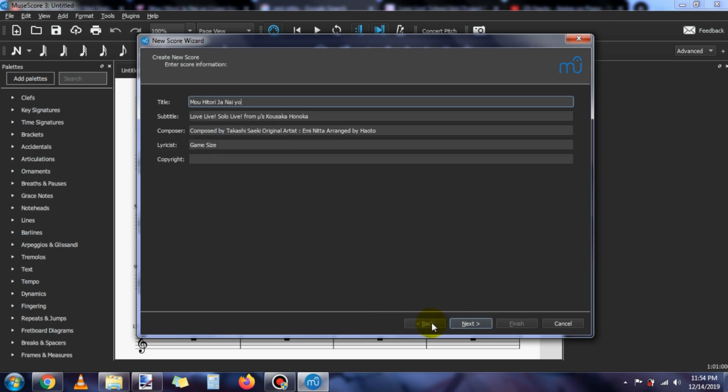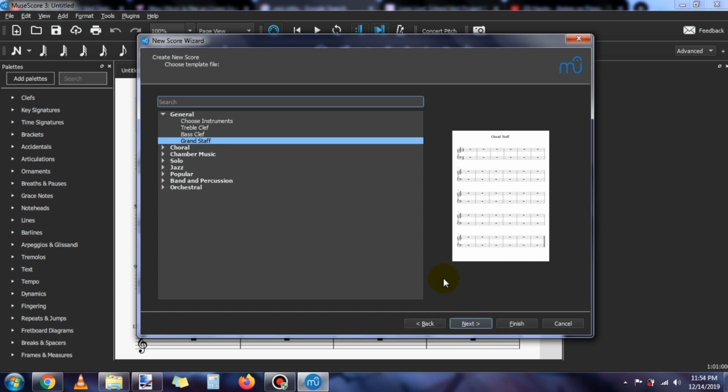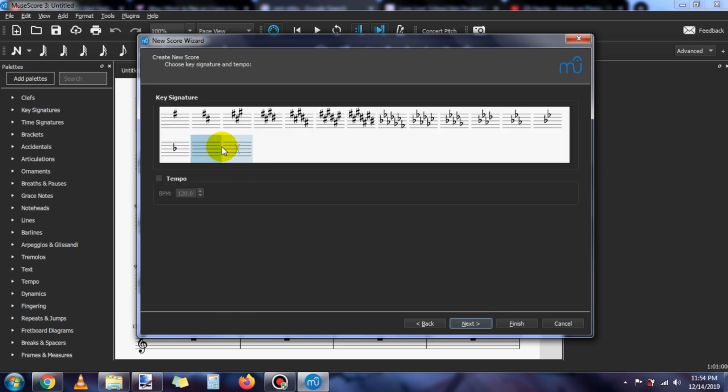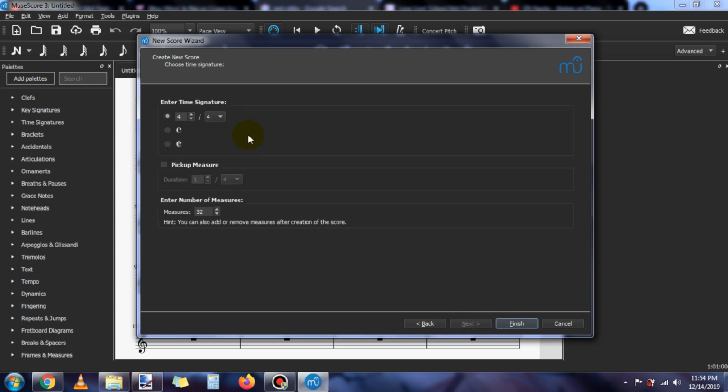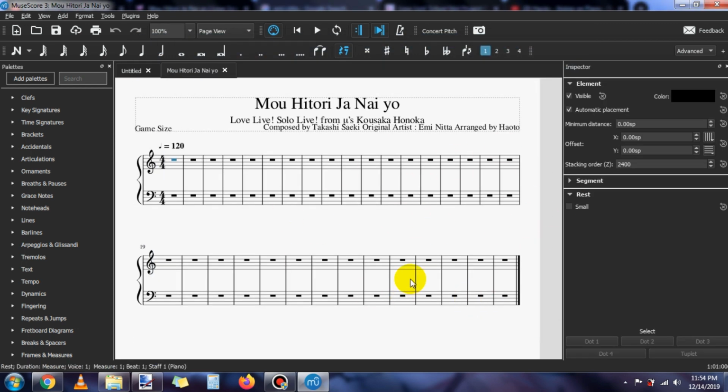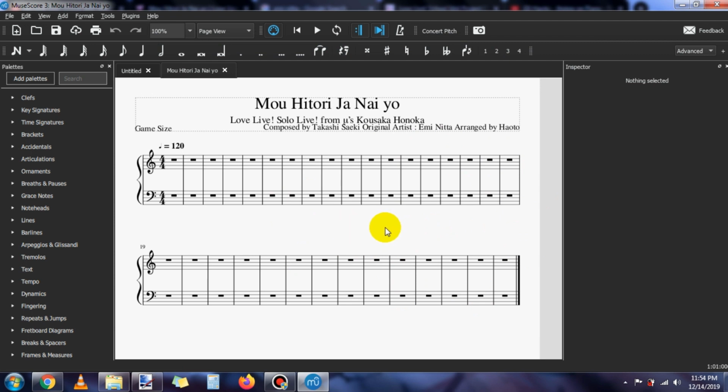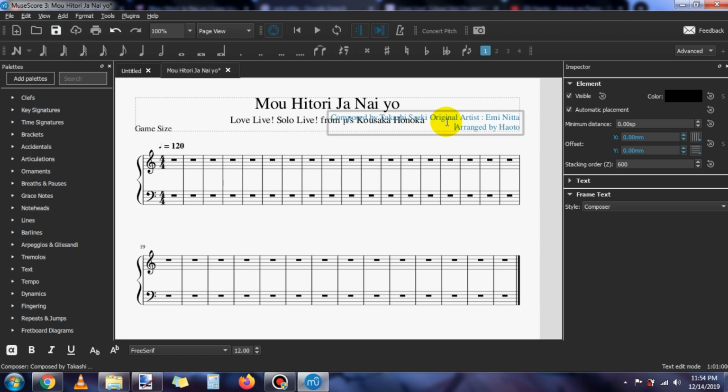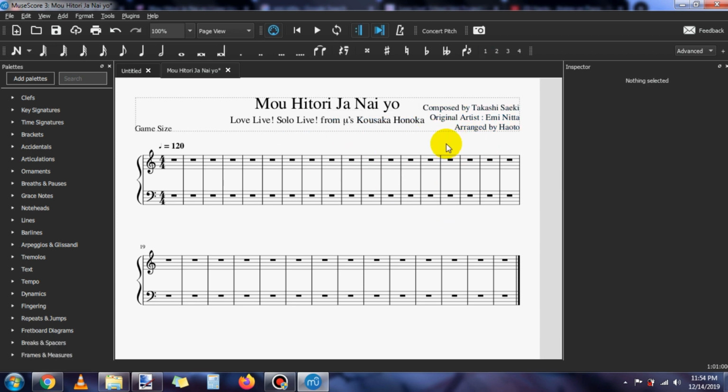After you're done entering the information, you click on next. I usually make piano arrangements, so I'll go for the grand staff. The key signature, the tempo, and the time signature, I'll get to that later on. Once you're done with the basic stuff, you click on finish. And this is what it should look like after you finish entering the basic information. Just let me organize, and done.